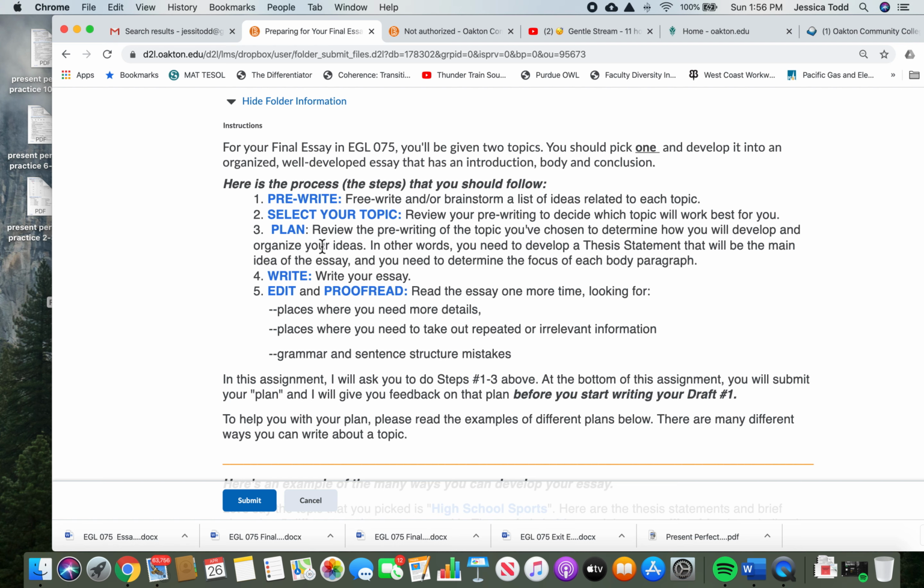So the plan stage says, review the pre-writing of the topic you've chosen to determine how you will develop and organize your ideas. In other words, you need to develop a thesis statement that will be the main idea of the essay, and you need to determine the focus of each body paragraph. For this assignment, we're just going to have 2 body paragraphs, but it's very important to decide what the thesis statement will say. Is it going to be a cause and effect? Is it going to be an opinion? Is it going to be a comparison, right? So that will determine what the body paragraphs will talk about. And we'll look at some examples in a little bit.